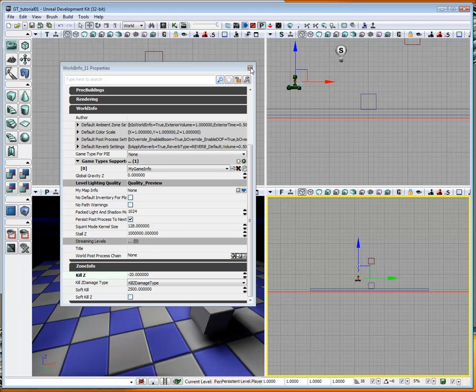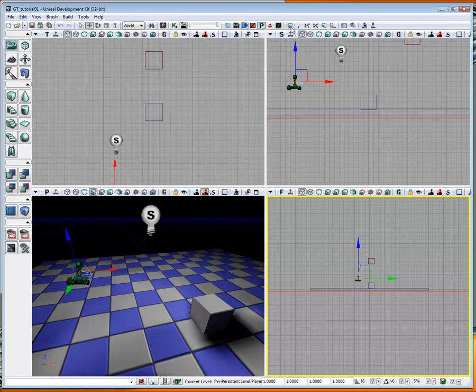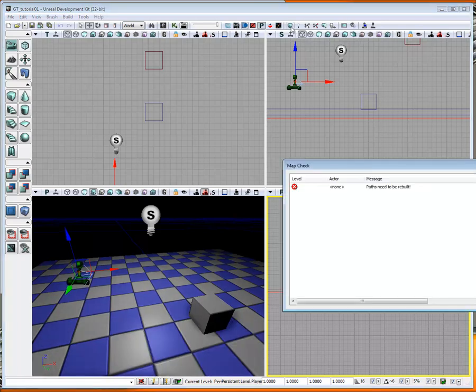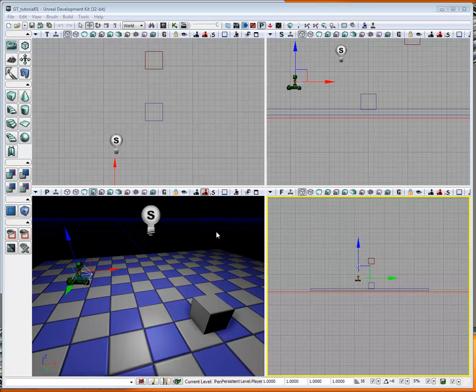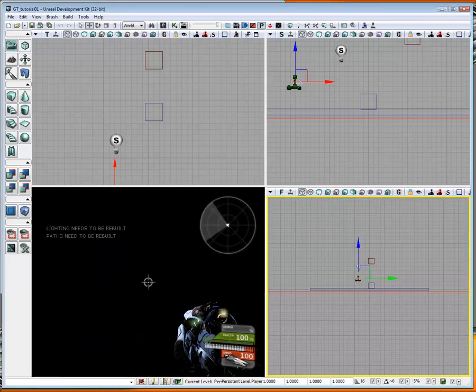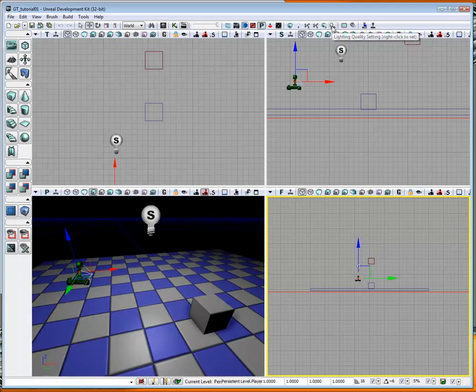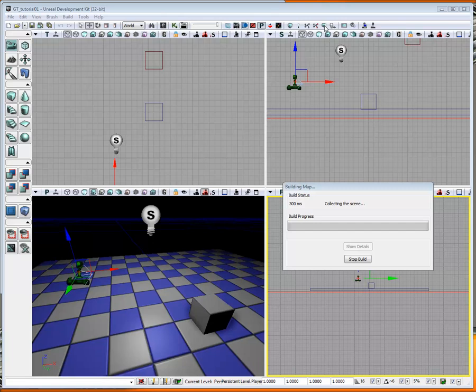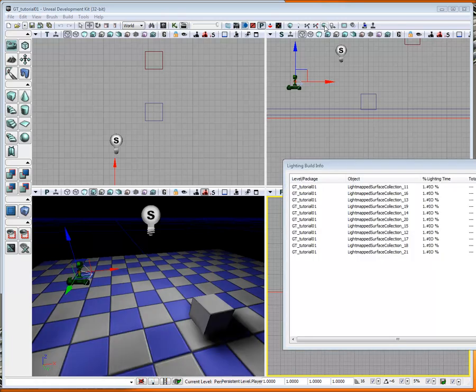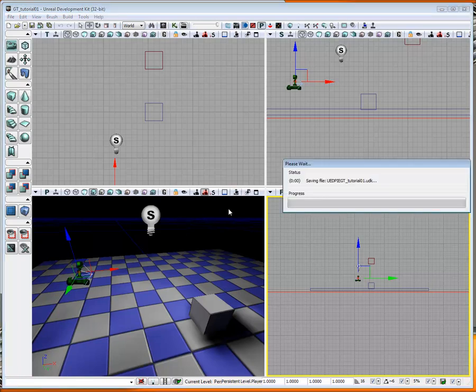So let's go and have a look now. If I rebuild geometry, paths need to rebuild. Okay, we'll leave that for now. I just want to preview this guy. And, oh good, need to rebuild the lighting. Why wouldn't I want to rebuild it? Let's right click to set the lighting to preview. That's fine, do it all again. Collecting the scene. Oh, very nice. Okay, close and play.